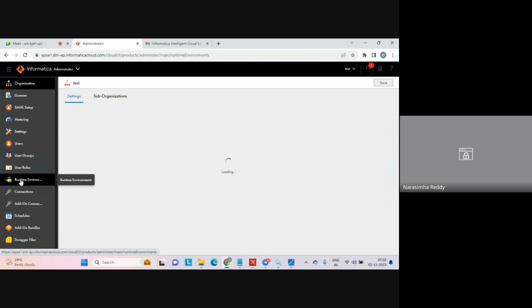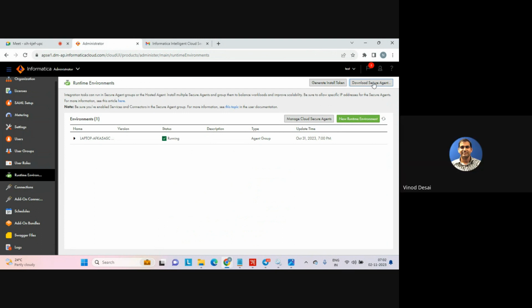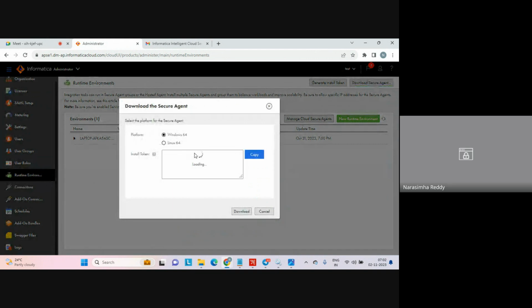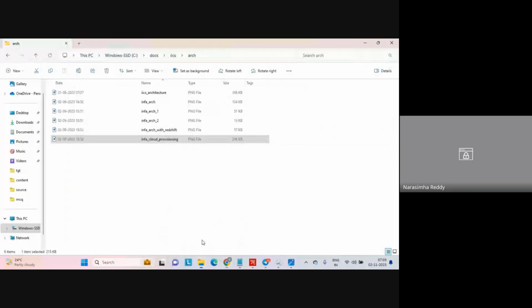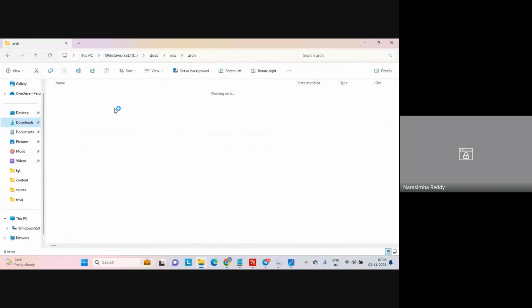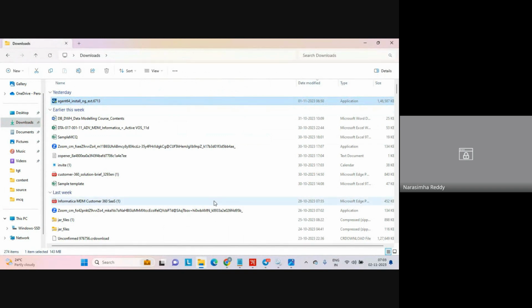So we can just go to Runtime Environments. Can you see here? There's a Download Secure Agent. Once you click on it, you can copy that token to your notepad and click download. That's the second step. Then we go to the location where it got downloaded, click on the installable, which is Agent 64, and just follow the default steps to install it.